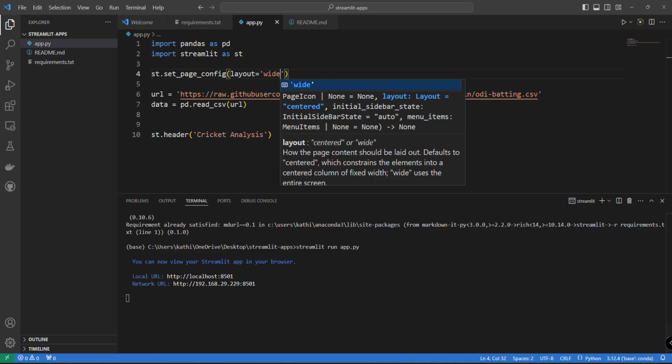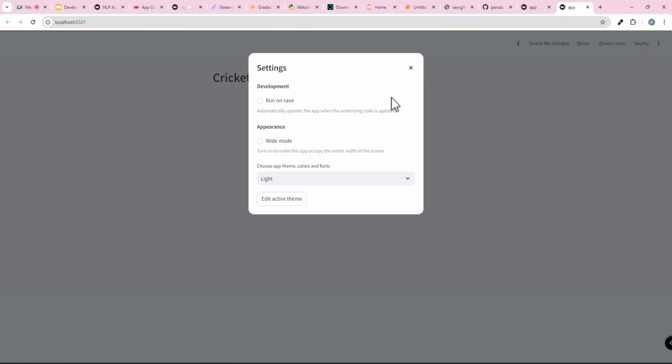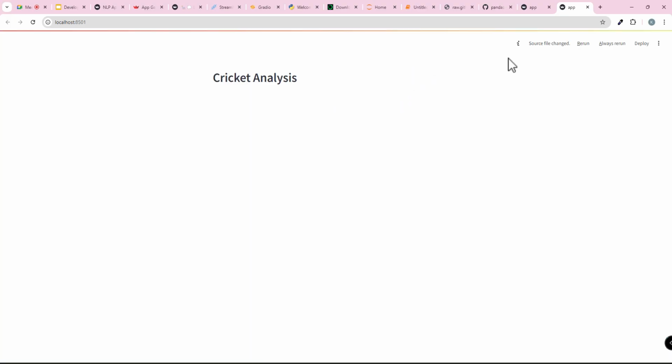Now if you go back to your application, the moment you changed your file, we changed the Python file, right? So the Python file and this URL is kind of now linked. So the moment I change something in my Python file, it will ask: the source file has changed. Should I rerun, or should I always rerun when there is a change in the source code? So I'm saying always rerun. So whenever I change the code, it will reflect here.